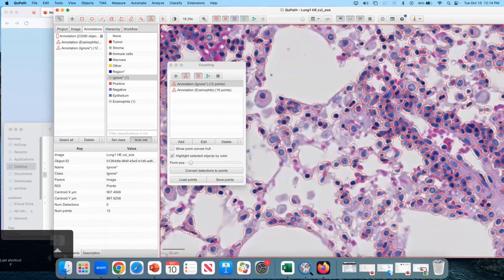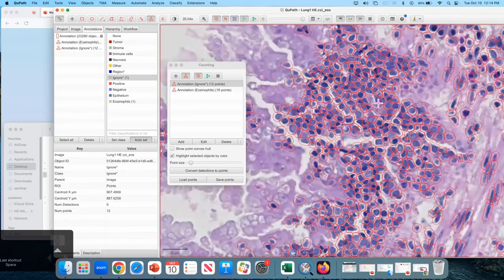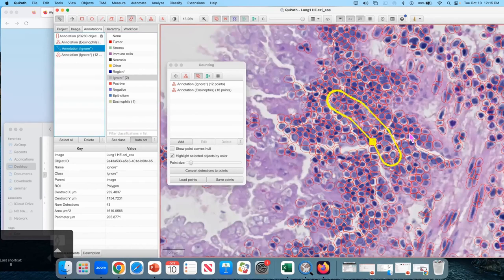Like if you want to say here's my epithelium, none of that's an eosinophil. So I just marked 10 of them. Okay. Also, for those of you who know a little bit about machine learning, each cell here is one training point. So I've got 12 and 16 and I don't know, 10, whatever number that is. My entire training set is approximately 28 data points.